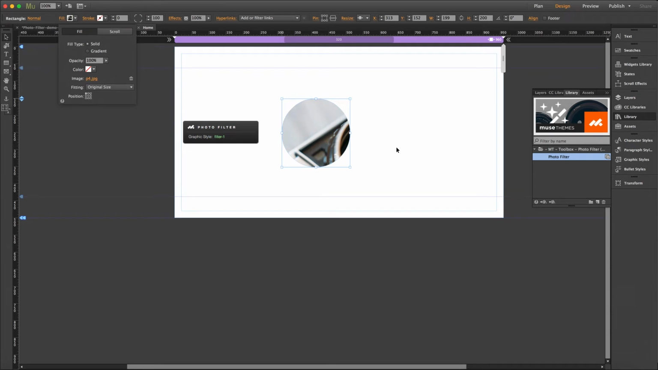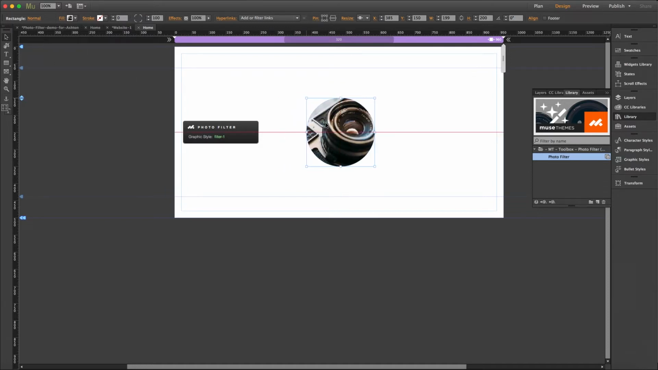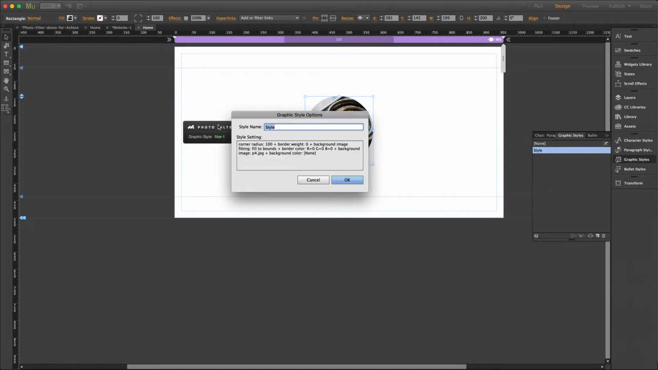Now already I can see we need to change the fitting settings, so going back to fill, we change the fitting to scale to fill, and that'll fill our circle nicely. There. Now we need to assign a graphic style to our image, so we'll make sure our image is selected, and then we just have to go to our graphic styles menu here. Clicking this icon on the bottom will create a new style, and I'll go ahead and name this. You can name this anything you want, just make sure you use lowercase letters and no spaces. So I'll go ahead and name this Photo 1. And click OK.